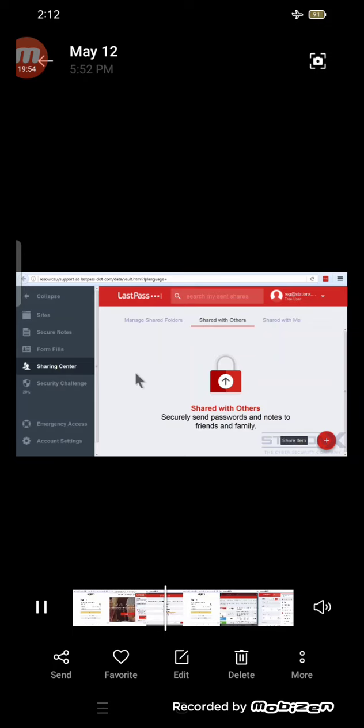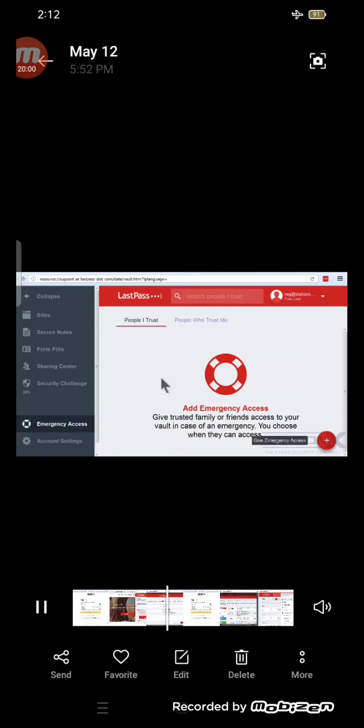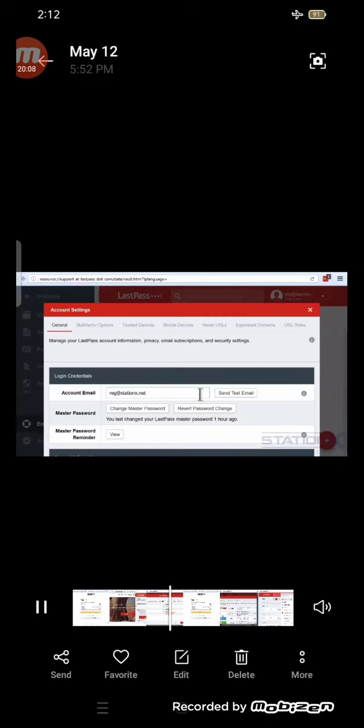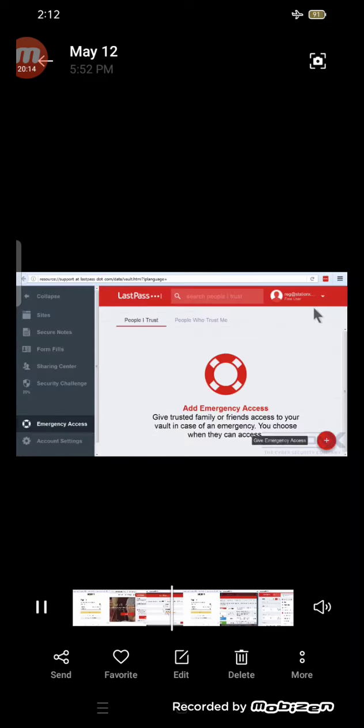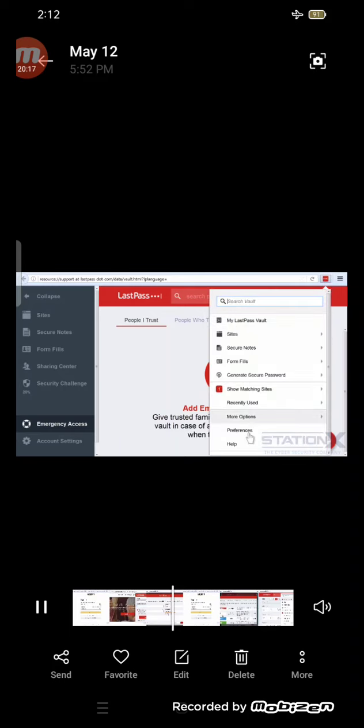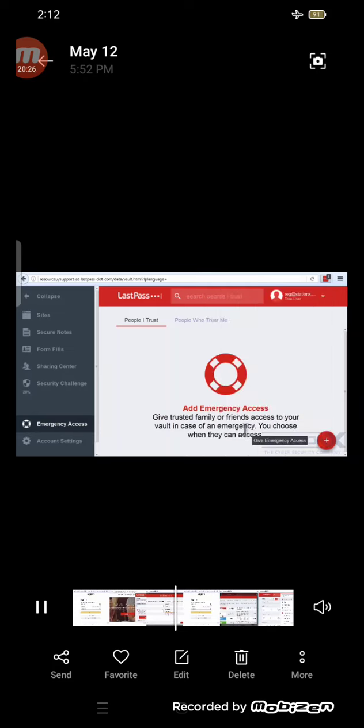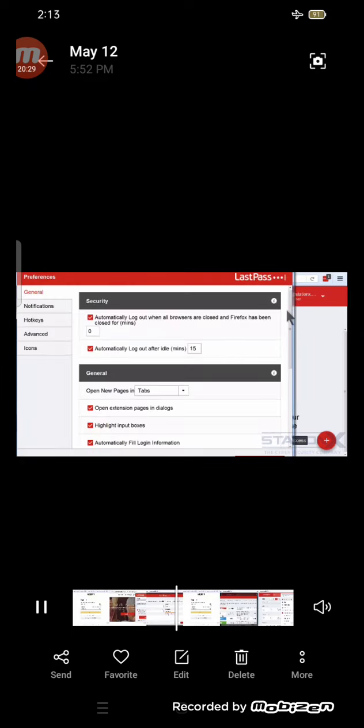Share Center, where you can share your passwords and notes with families and friends. And emergency access, what happens if you're incapacitated or die? Well, they have a solution for it here. And then you have account settings here. And there's lots of options and security options here. And you also have preferences, which is another kind of settings. And you've also got more options as well. So there's a settings and options. Preference is a little bit confusing, but there's more settings in here, and we're going to go through some of these in a minute.